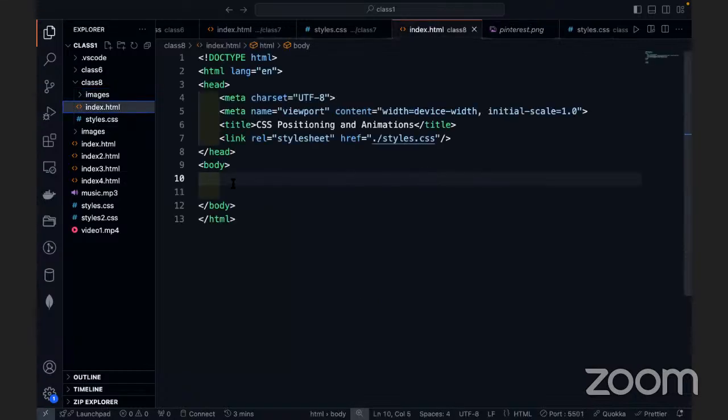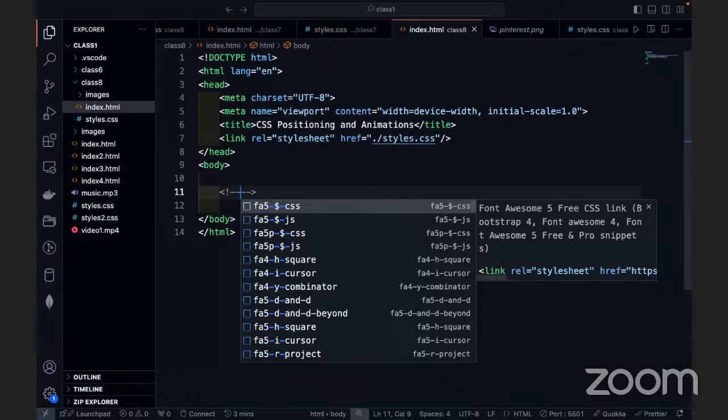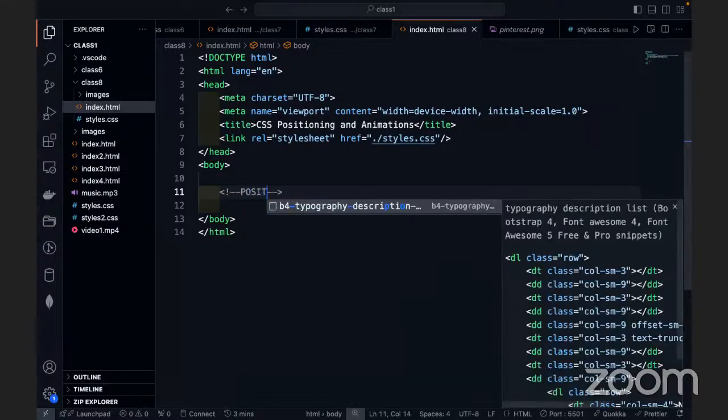So let's go back to our index.html. Okay, so let's do this. So we want to say positioning.